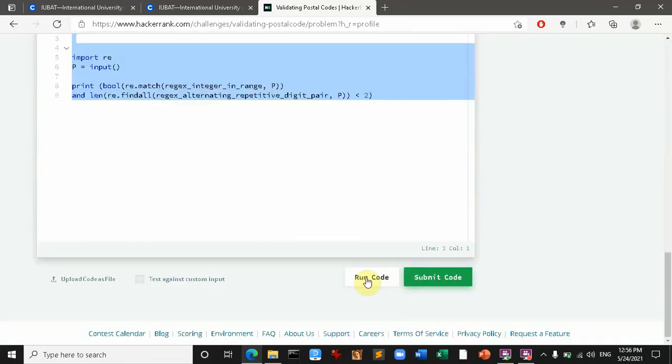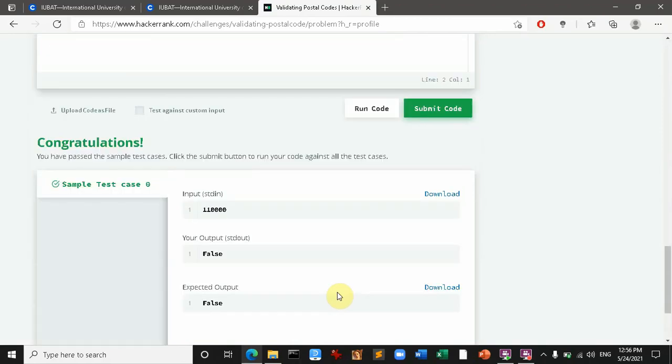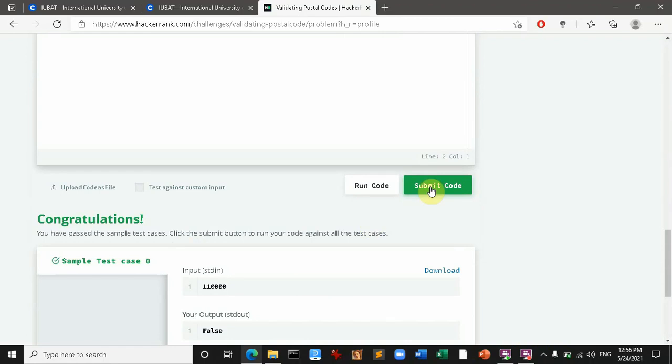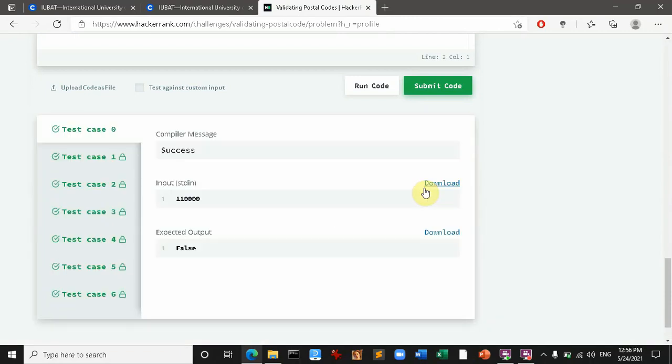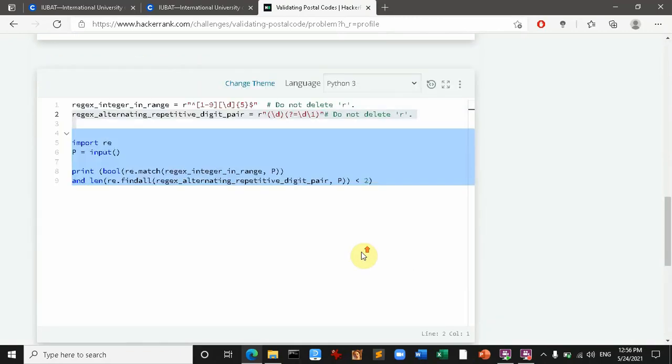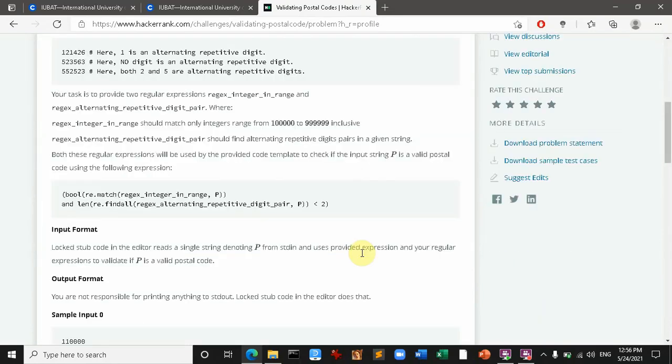Right now, let's check. First, run the code. If it passes the first test, oh yeah, it passed the first test. Then now submit the code. Let's see. Yeah, it's also working fine. So our problem has been solved.